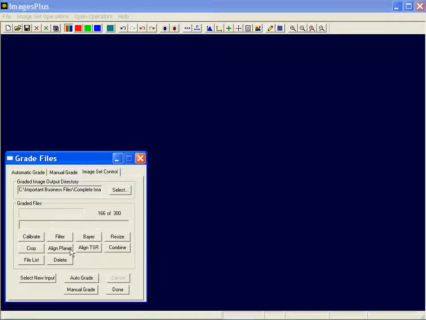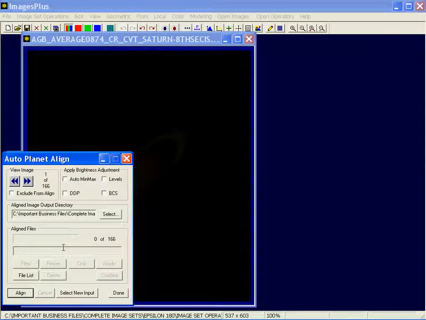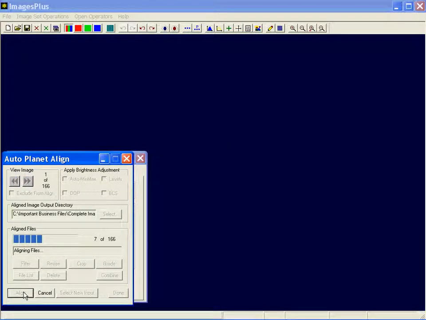Okay, well, let's align those. So the output of grade files is going to be sent to the align planet command. And then I'll press align to align them all. When that finishes, I'll have a set of 166 that I can stack. And again, when this image set operation finishes, these buttons will be enabled, and they're the next operation that you can send the output to. Here, since we're aligning graded files that have already been cropped, what we're really going to do is just press the combine button and stack them.